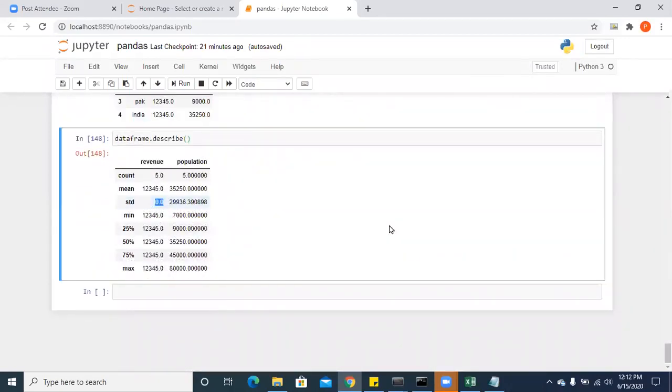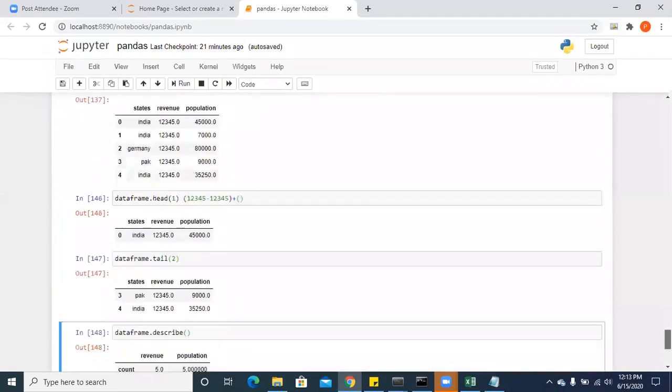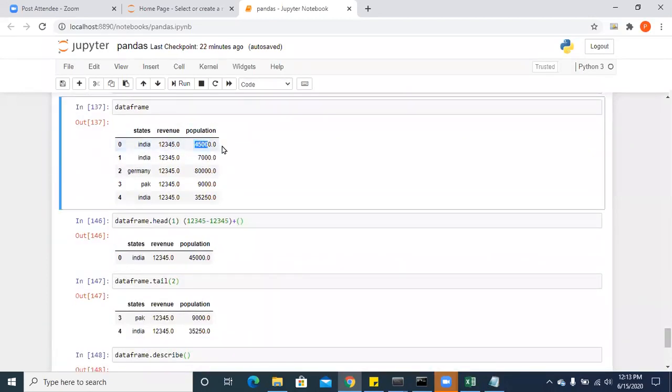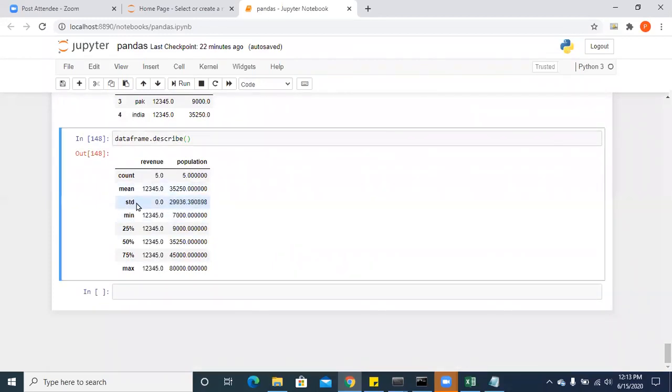Now here also the same thing. So what is the mean here? 35250. Yes or no? 35250. So now 45,000 minus 35250 whole square plus 7,000 minus 35250 whole square plus 80,000 minus something. So if you add all the things, you will get this value as the standard deviation. So now did you understand what standard deviation is, right?